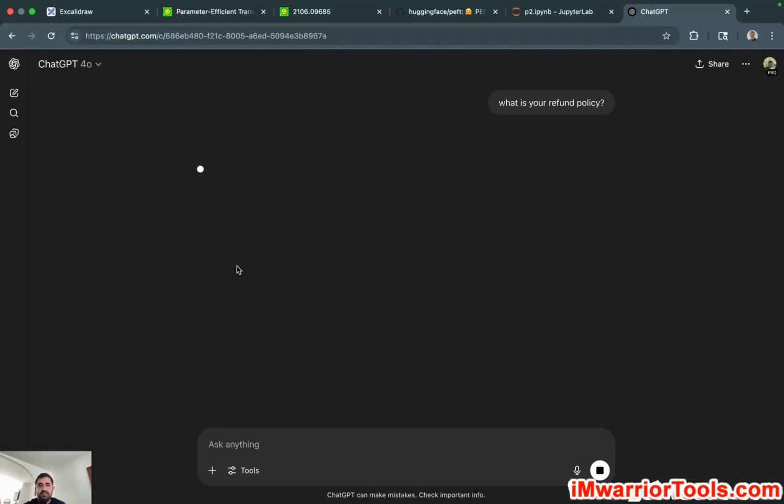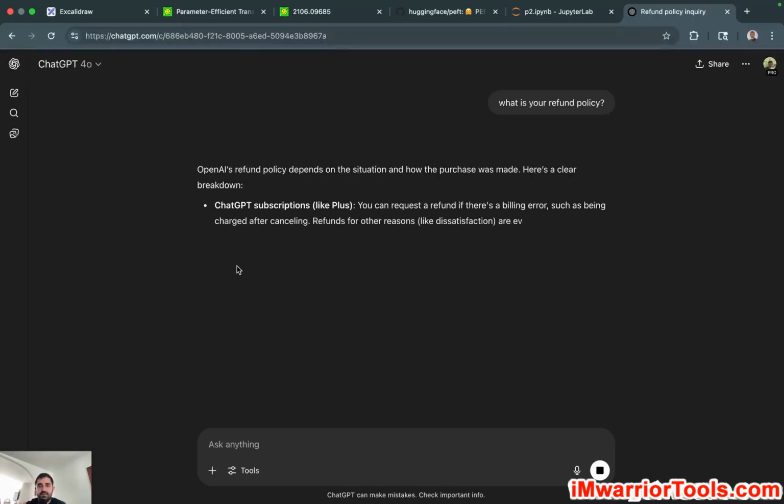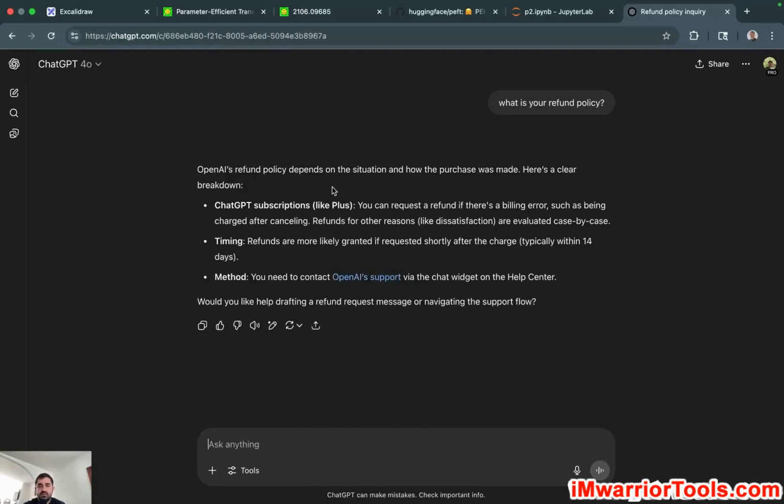Now, if we use a model like ChatGPT to serve our customers, this is what ChatGPT would respond. OpenAI's refund policy depends on the situation and how the purchase was made. So basically, this model is answering this question and assuming that my question is about OpenAI. So it's not going to really answer the question based on the retail store that we have in mind.